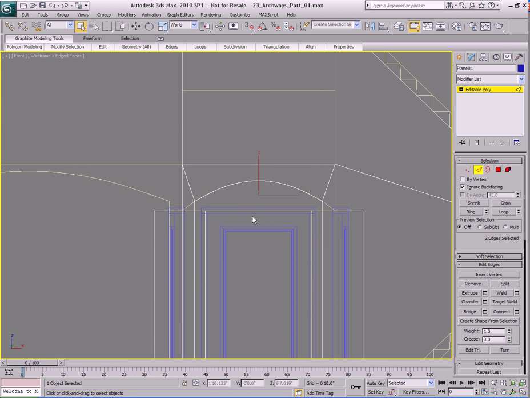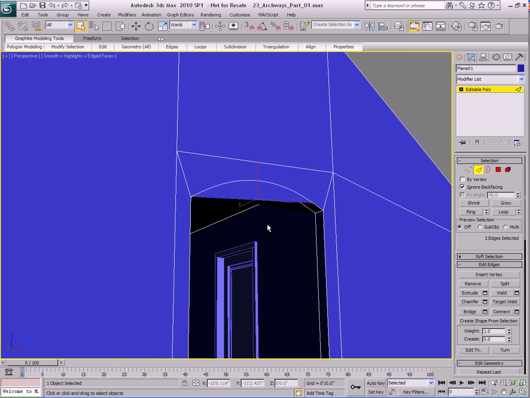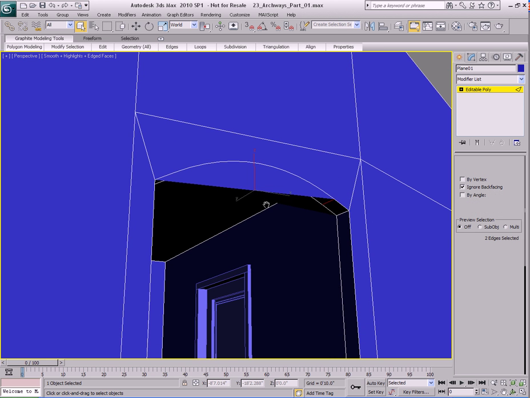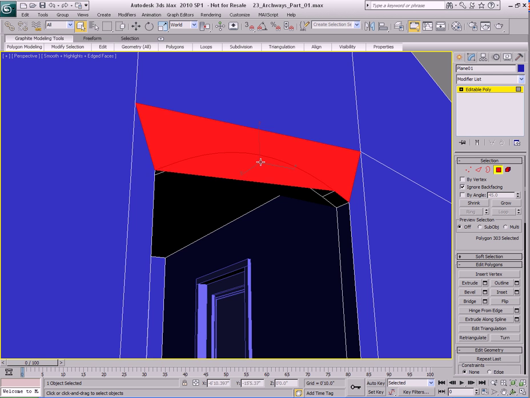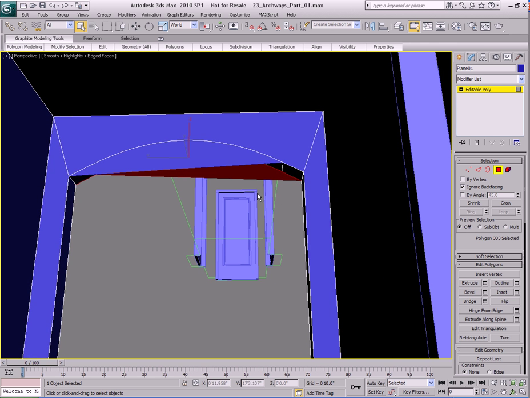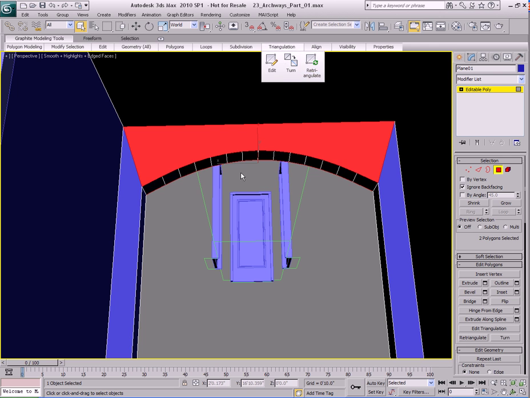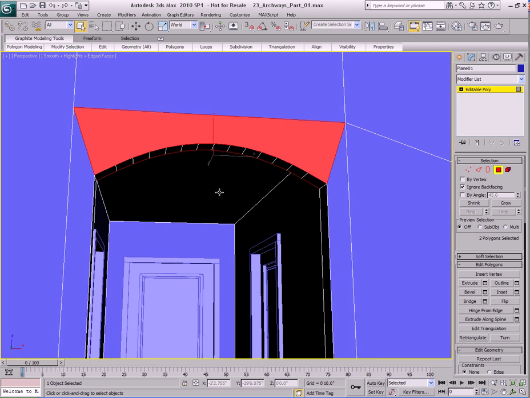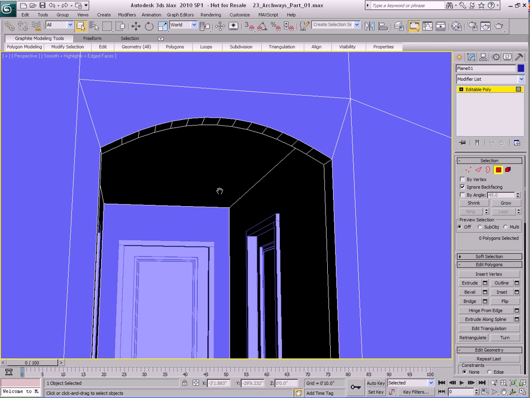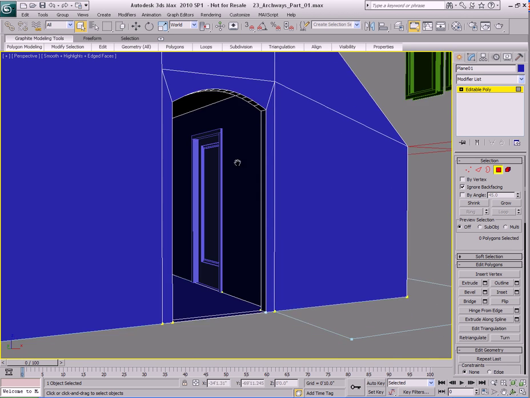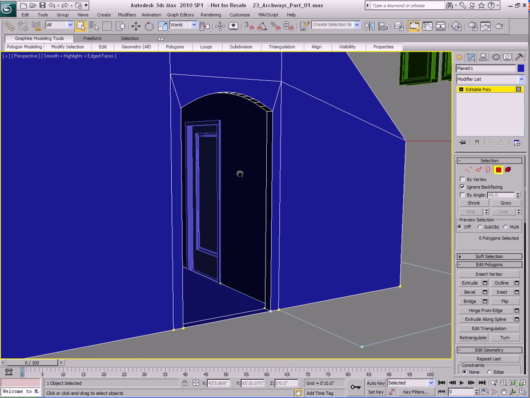I'm going to go back to perspective view, get out of wireframe view with F3. I'm going to go to polygon mode and select these polygons which were triangulated incorrectly by 3ds Max. And I'm going to go to the triangulation menu in the graphite modeling tools and hit retriangulate. And that fixes it up perfectly. I'll hit Control D to deselect all of those polygons. And you can see we have a perfect archway, just like the concept image.